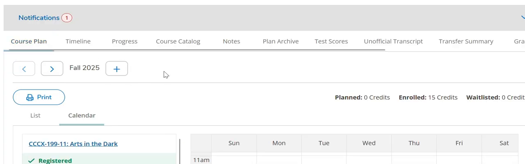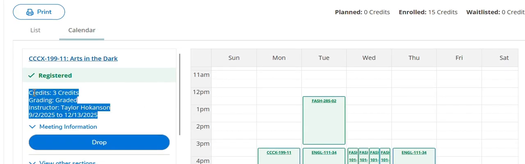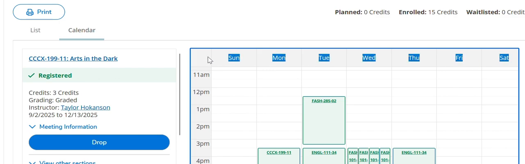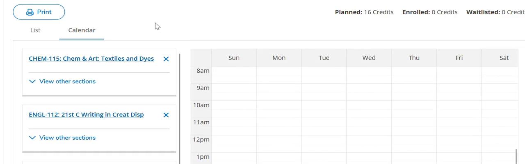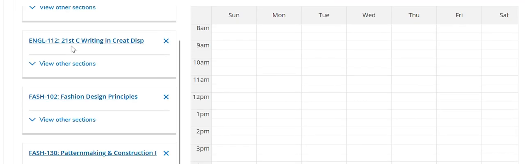Now I want to look at the course plan. You could look at Spring 2026 or Fall 2025. This is the current schedule of Fall 2025. You can see the weekly classes planned, the sections and times. If I go to Spring 2026, you'll see all the classes I just planned.